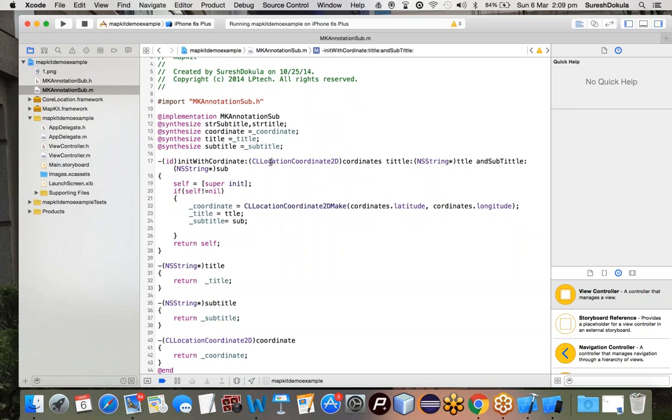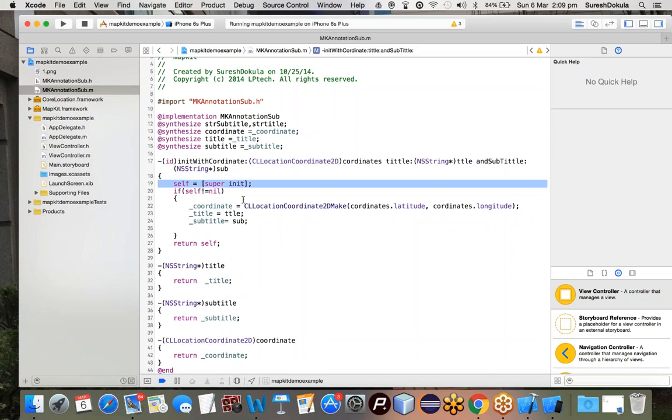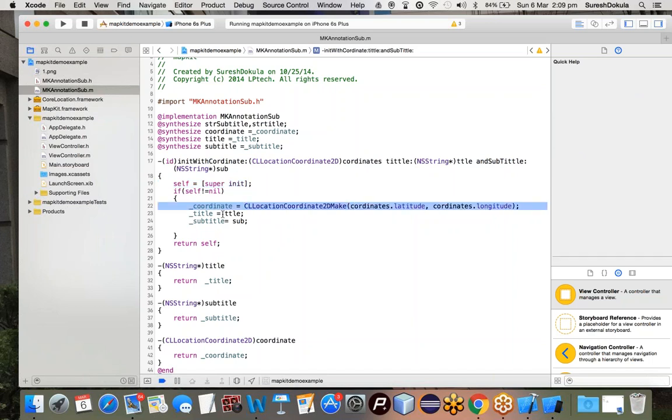This is the method which I created. I'm passing the coordinate which I want to display. If the user clicks on the coordinate, what should be the title and what should be the subtitle. So I made one configuration method. Later I'm getting an object from the superclass. If the object is allocated, then I'm assigning the location coordinate, title to title, and subtitle to subtitle. These methods we can use like setter and getter methods.